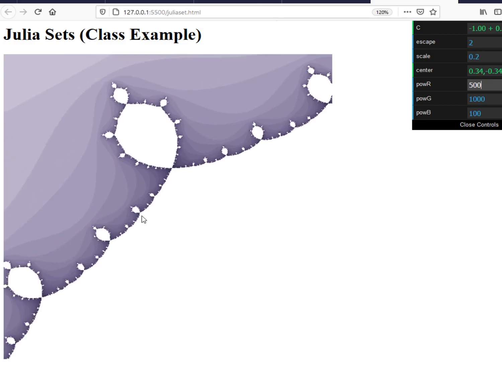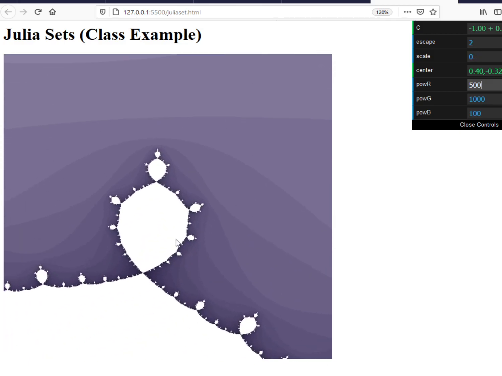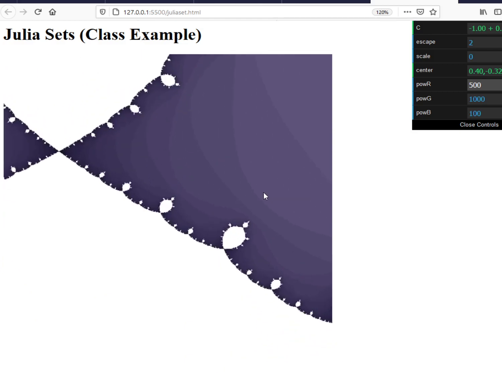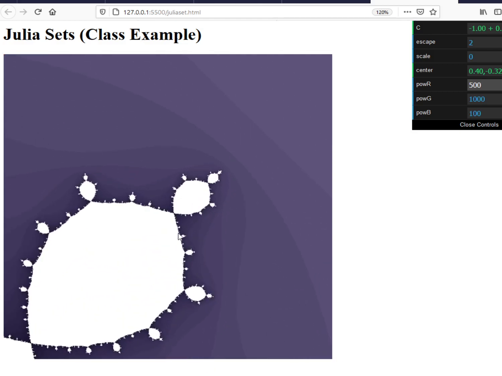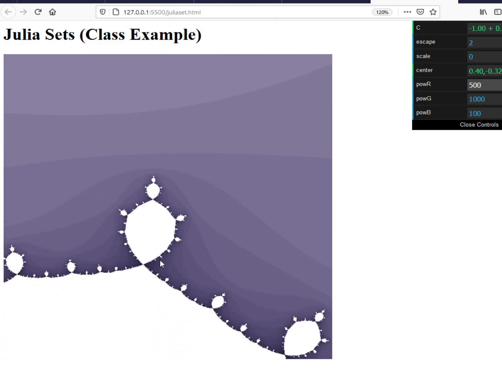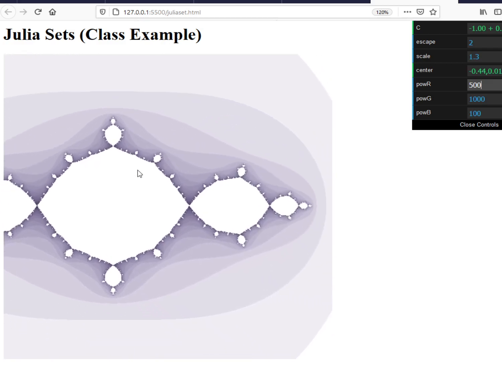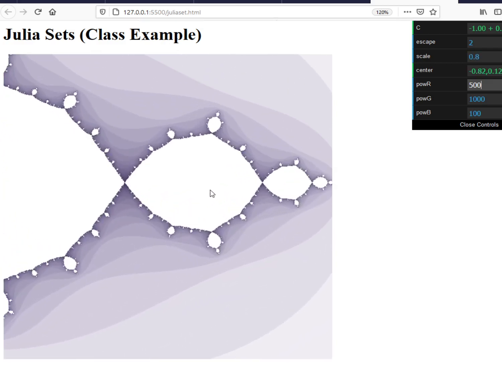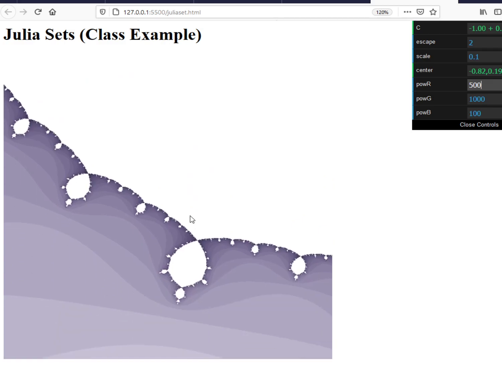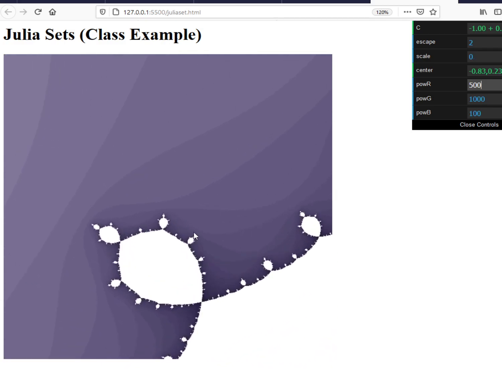But the really fascinating thing is if I zoom in on this, I see copies of the same shape repeated. And within them, I have copies of the shape that are repeated, and within them, I have copies of the shape. So it's this infinite shape that's made up of so many copies of itself. And so we call that a fractal.